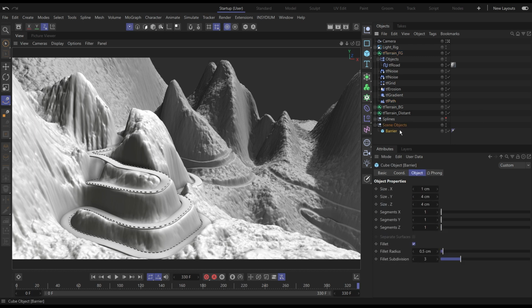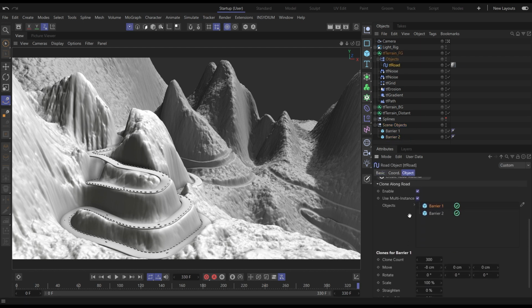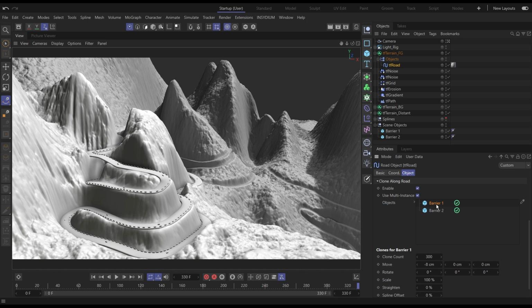Okay, so we need to call this barrier 1. We'll duplicate this to have barrier 2. Go back to our road, drag and drop this into our Clone Along Road object menu again, and let's just duplicate these settings. So 300, this is going to be +8 on the move, and there we go. So we have our barriers in the scene.